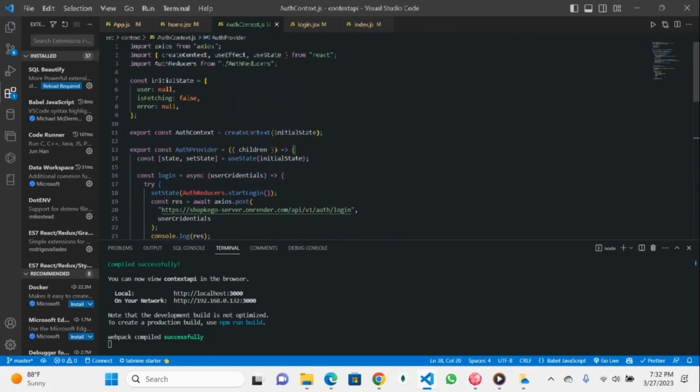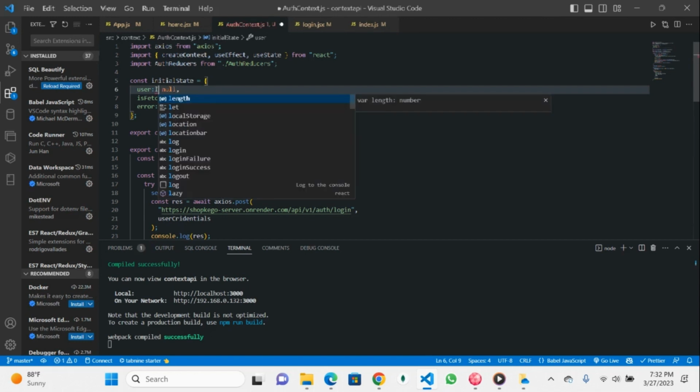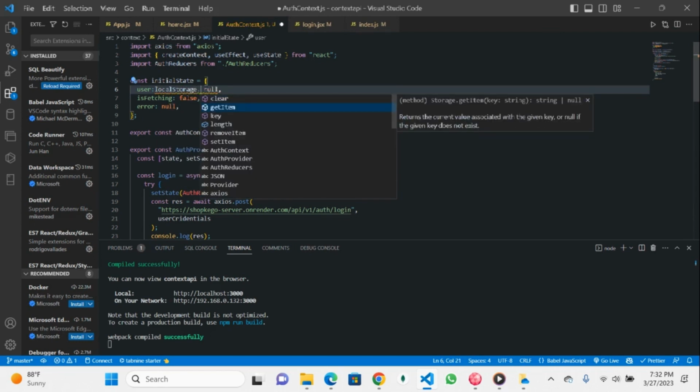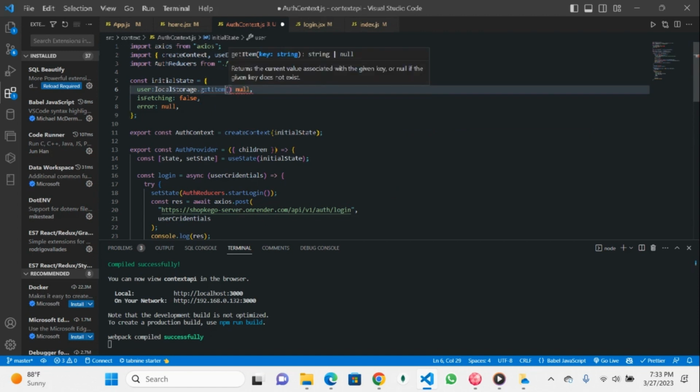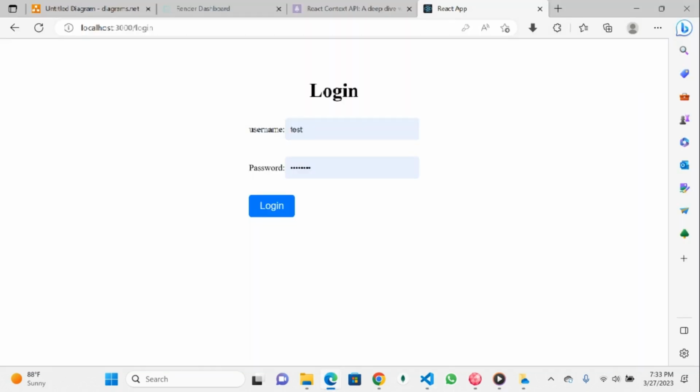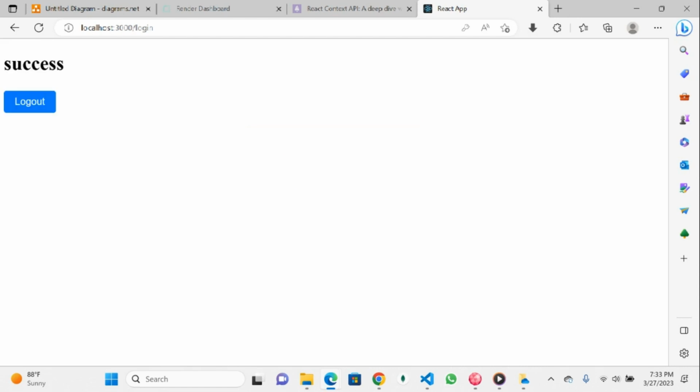So another thing we want to do is when we fetch the user initially, we want to check if there is an existing user. If not, then it's no. So it's local storage dot get item, and then we get our user. But before we get that, we have to parse it. Remember, we stringified it. All right, let's go to our app. We log in. Success. Reload. All right, it's all working.